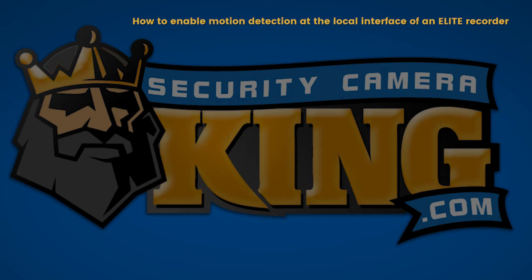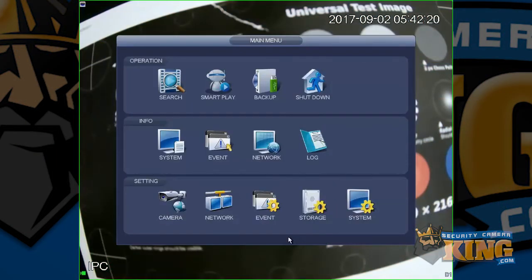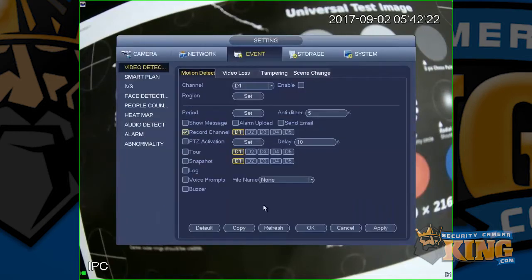In the following video, we're going to set up motion detection at the local interface of an Elite recorder. So let's go ahead and get started. First, you want to right click and go to main menu, then go to event. Now we're in event, you want to go to video detect and motion detect. Here you want to enable your channels and then go to region.